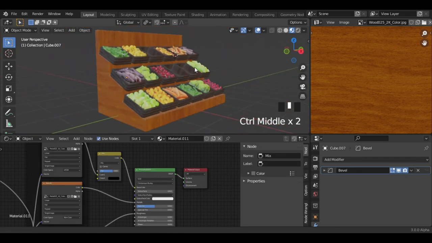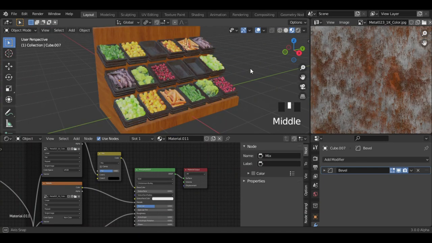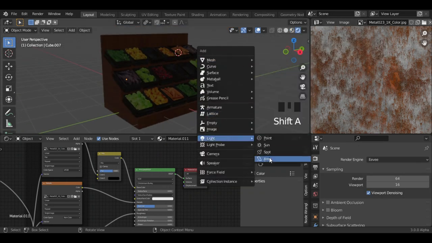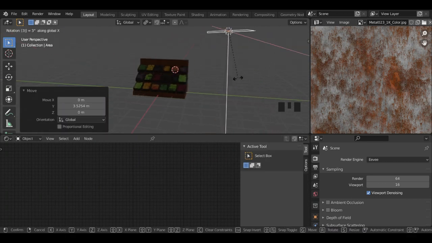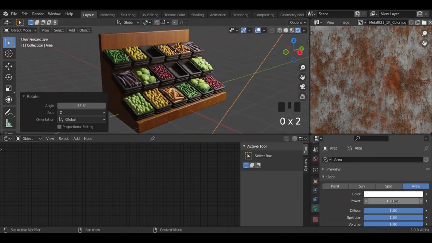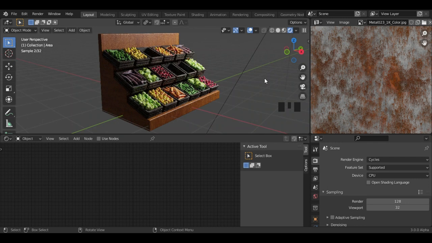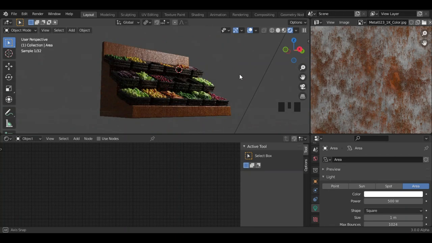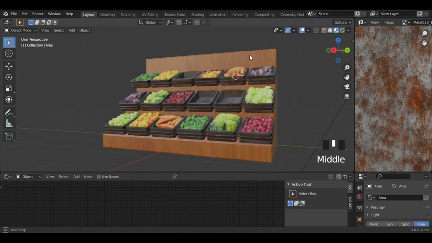I will unwrap them all just to give them variants. Let me show you in the rendered view. Still, there is something missing. The price tags, of course.